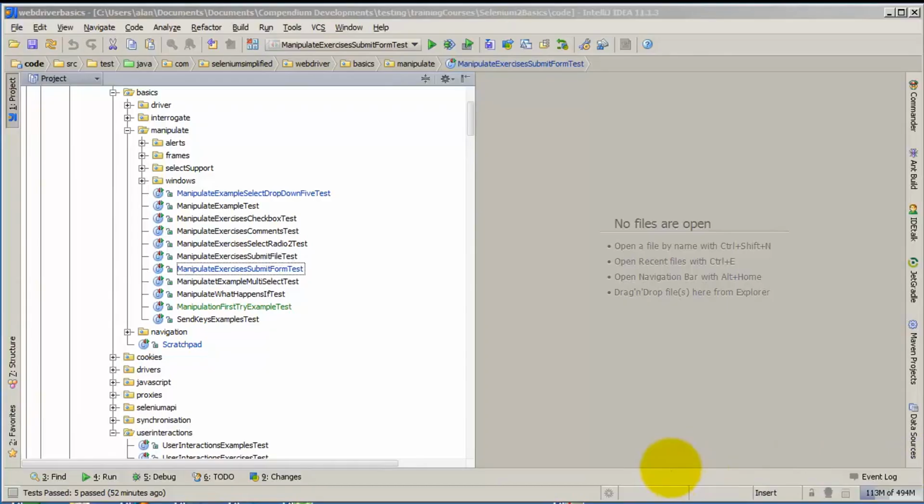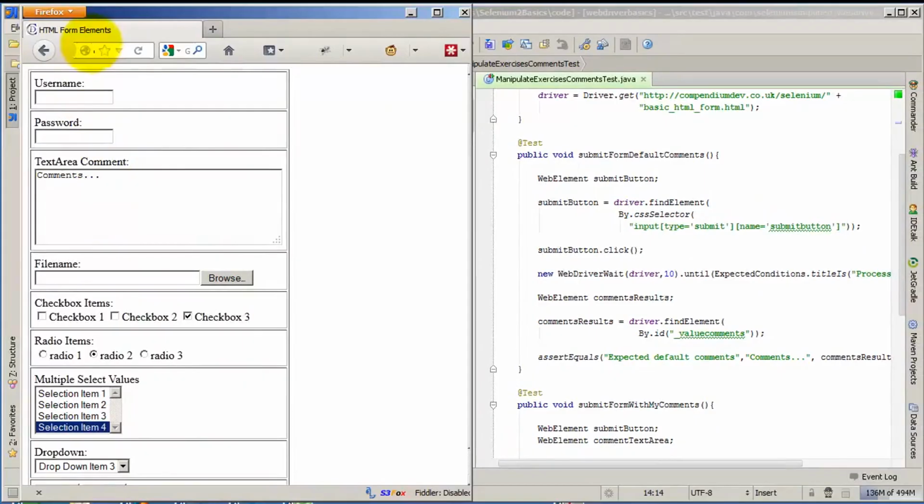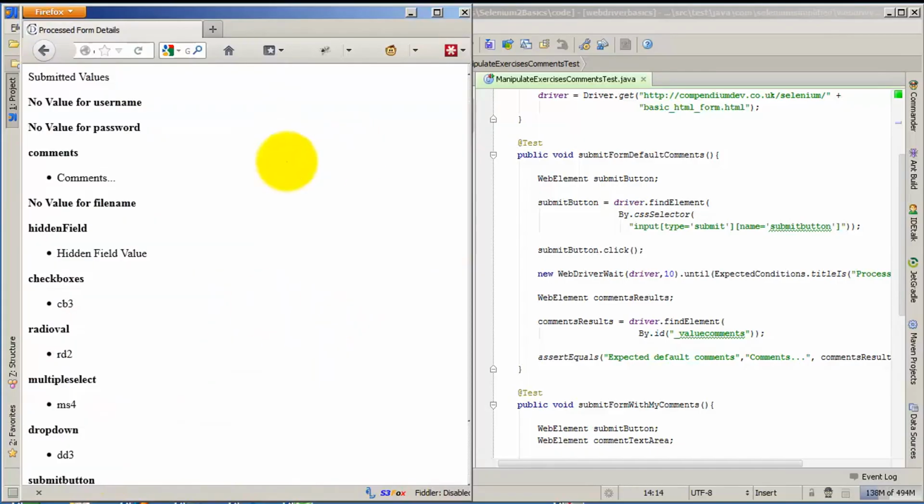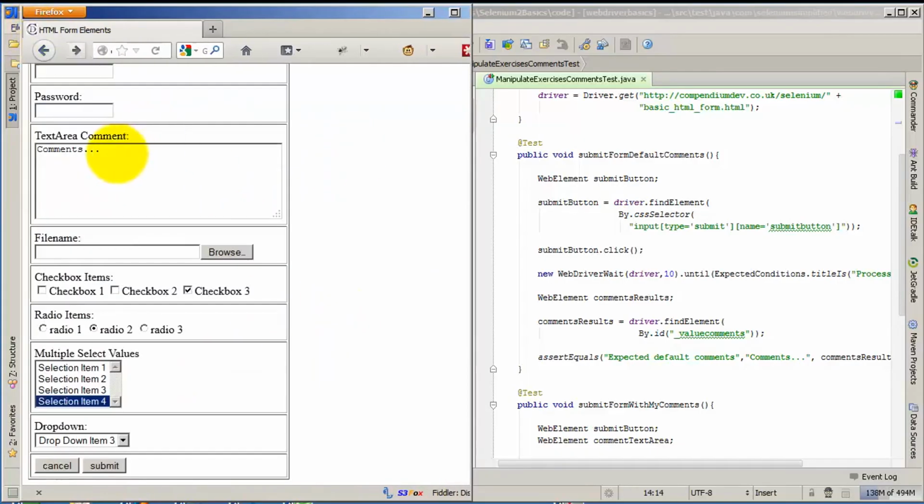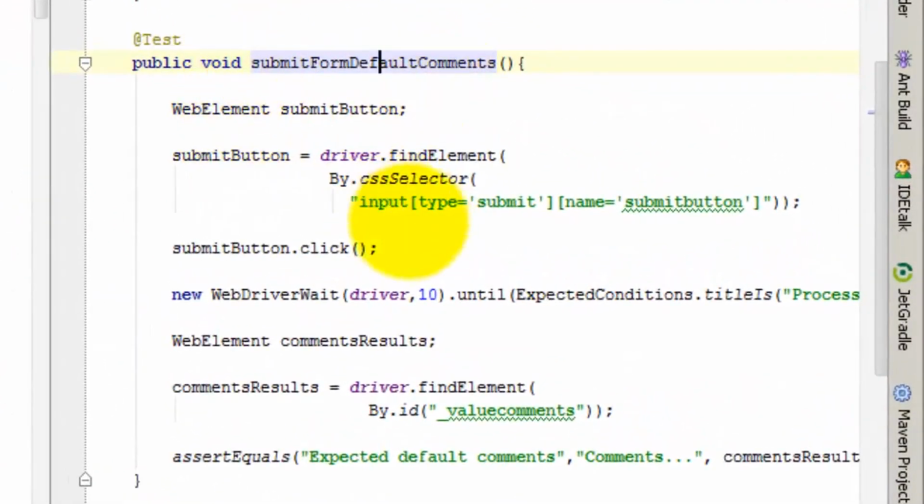You were also asked to clear and then type some comments, then submit the form and check some output. So let's look at that. I have done this in a number of ways. Let's have a quick look over here. You can see the form has some comments pre-populated. If I just submit, I get these comments back. So I have a test here which submits the default comments.